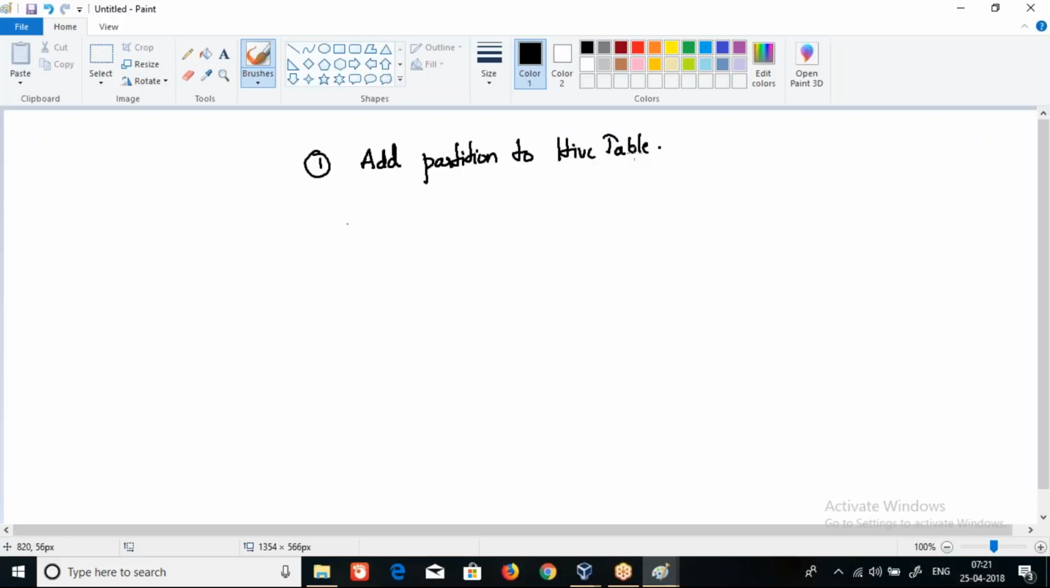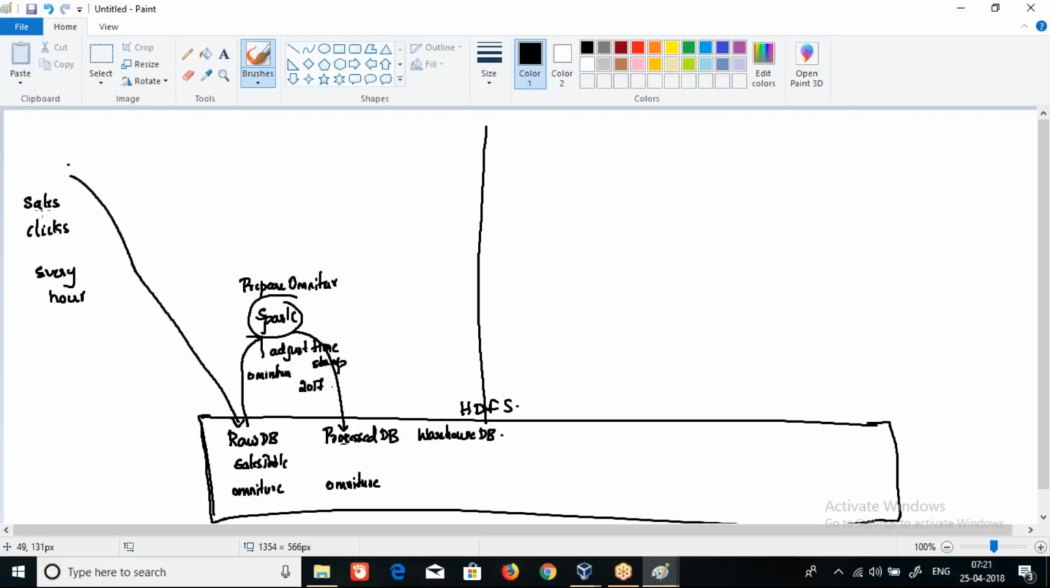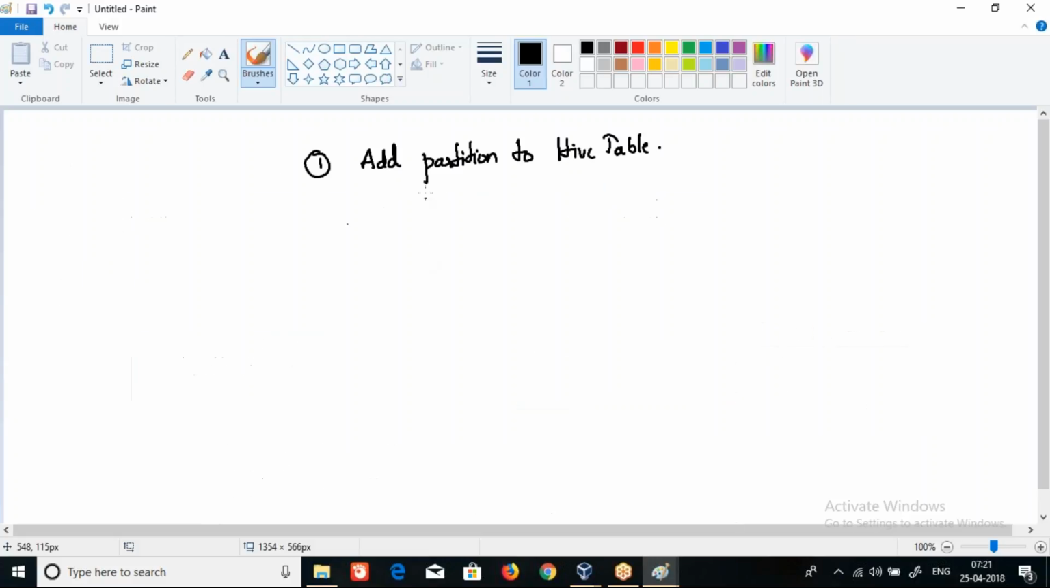Because on an hourly basis we will be dumping the data to our raw DB, which is the sales table and omnichannel table. Meaning on an hourly basis, a subdirectory will be created in this directory. That subdirectory we have to make a partition of our Hive table. So one job will be running to add partition to the Hive table.